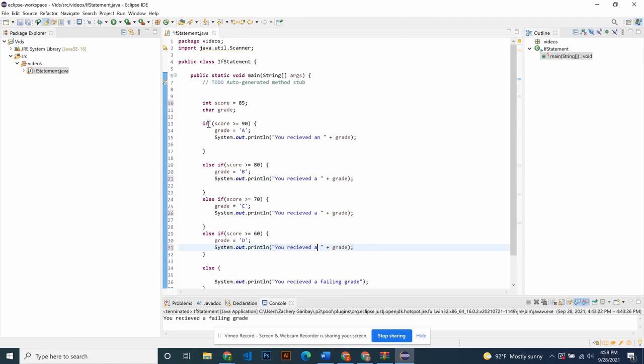So we have if score is greater than or equal to 90. Now score we set to 85, so we can just imagine an 85 right here, right? So if score is greater than or equal to 90, whatever is in between these curly brackets of this if statement would be performed. So we would set grade equal to A, and then we would print out you received an A, plus grade.